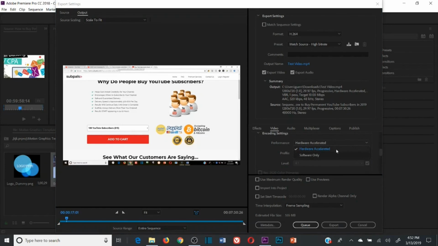Now hardware accelerated is basically going to export and render your video a lot faster, but it's also going to use the hardware on your computer to do so. If you don't want it to do that, if you don't want to take up a lot of your computer's power, you can go software only. I'm just going to keep it hardware accelerated myself.